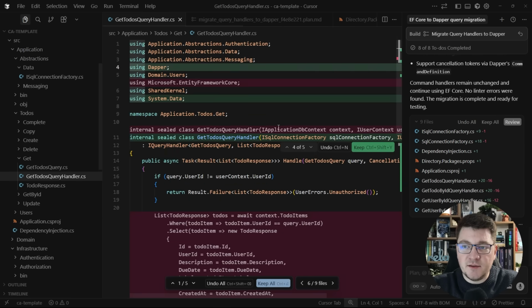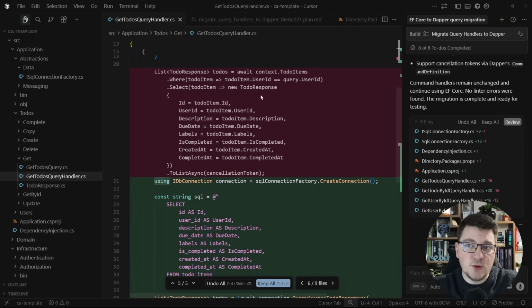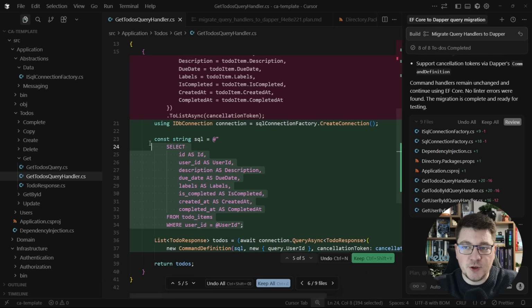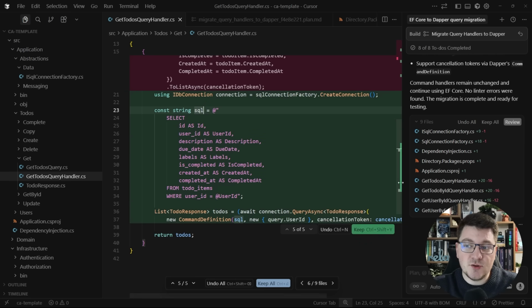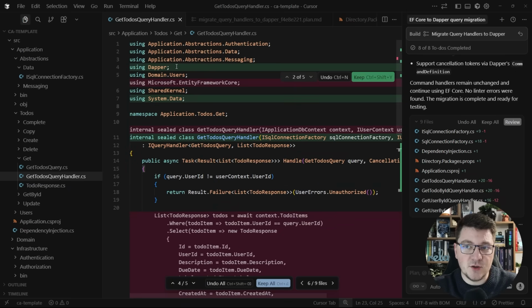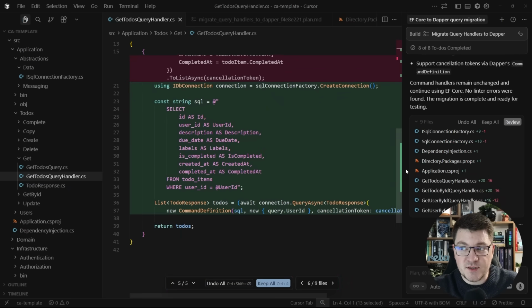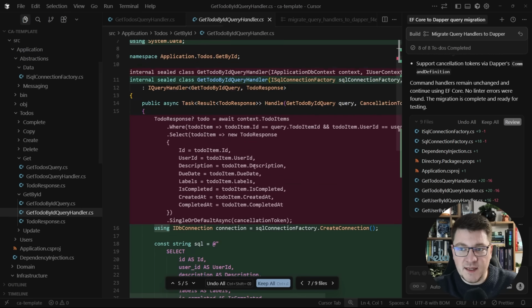And then if we take a look at the queries, you can see that this correctly replaces my EF Core implementation with a SQL query. I like that it's stored in a constant, and then it executes this using Dapper. There's also a using statement above where it references Dapper, and I'm going to assume that this is correct.